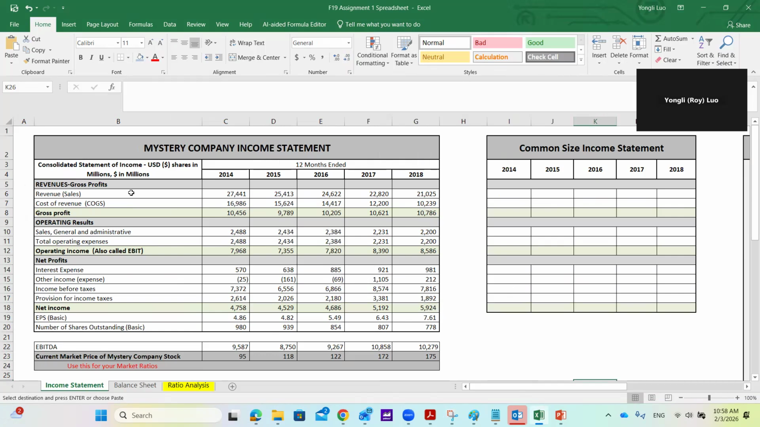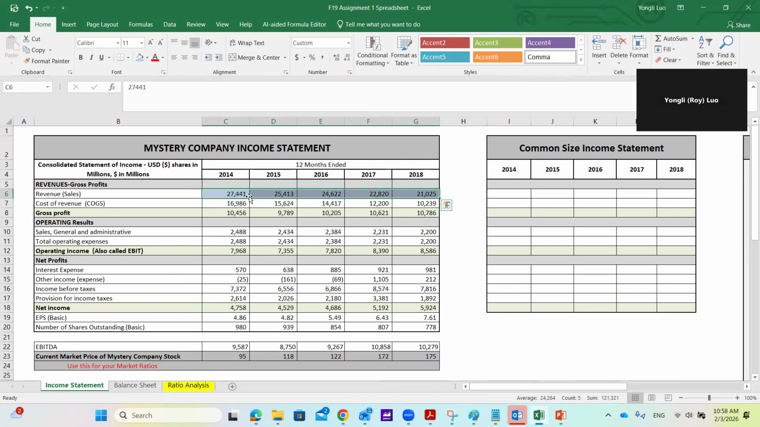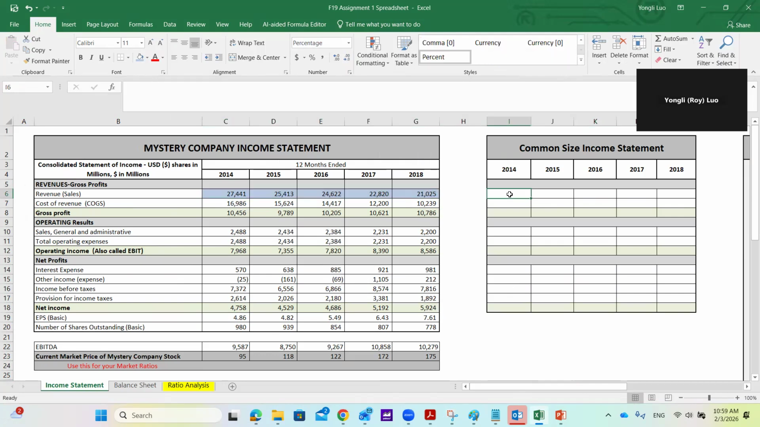Okay, you can see the total revenue here. We're going to use that total revenue as the base. So each item will be calculated as that item divided by the total revenue. So in Excel, we can use this divided by the total revenue. Remember, you don't want to change the base. Every item is going to be based on the total revenue.